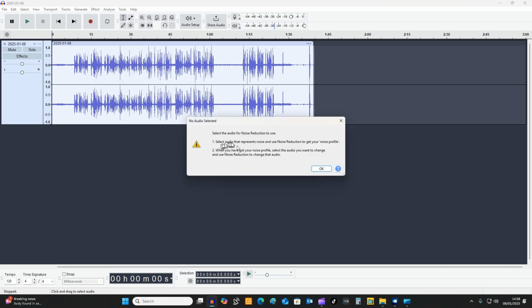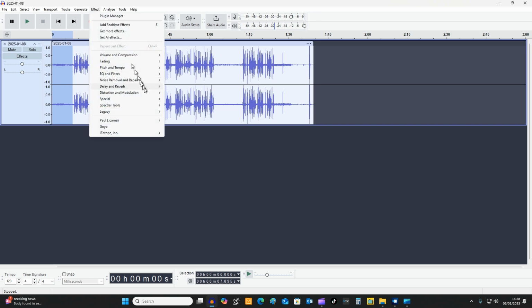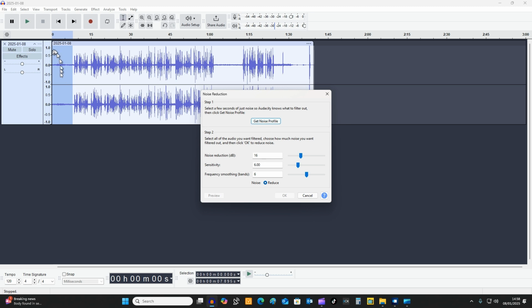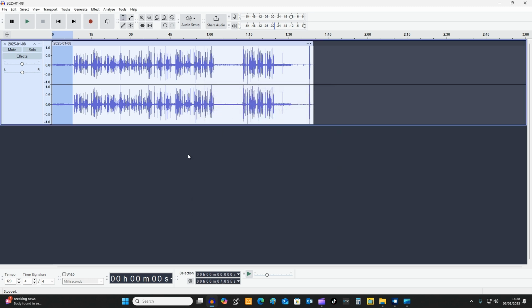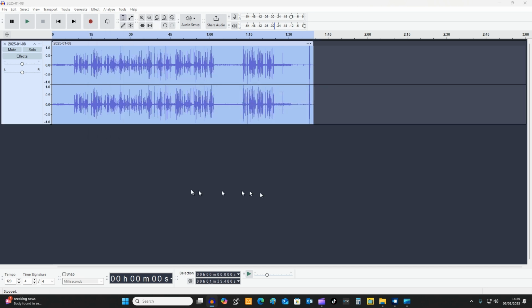Now it's telling you there you'll need to select what you want to remove. So all you do is you select the sound that you want to remove, and again click on Effect, Noise Removal and Repair, and then Noise Reduction. And then you're going to get the profile of this noise. You can mess about with these if you want, but just click on Get Noise Profile. Once it's picked up the noise profile, click anywhere in an empty area and hold down the Control key and A, and it will select all. Okay, once you've done that, go back into Effects, Noise Removal, Noise Reduction, and click OK.